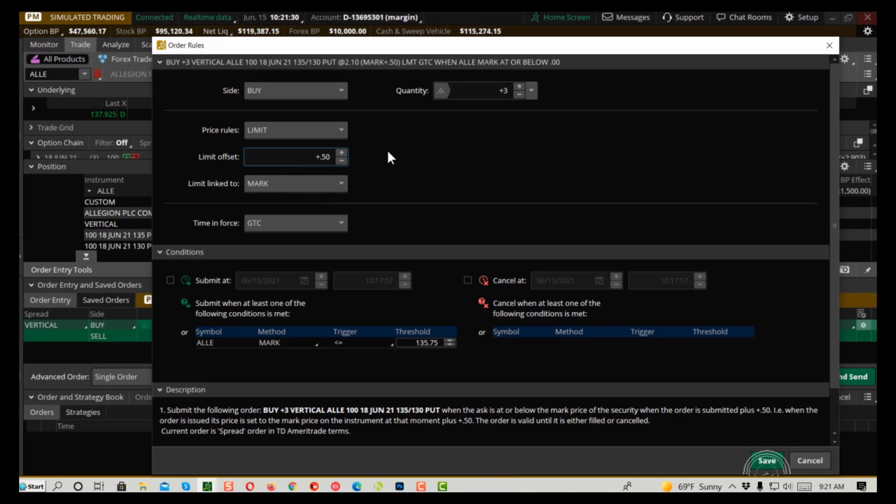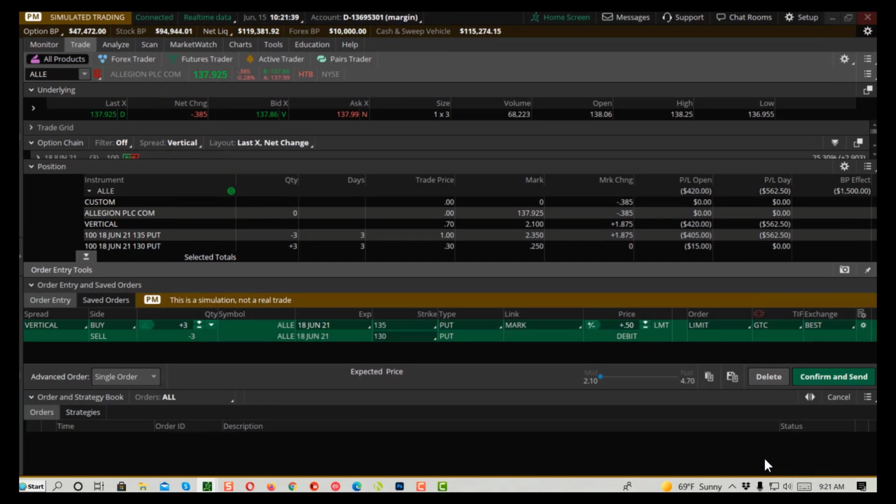So hit save here for now. I'll show you exactly what this plus 50 cents means, just to make sure we're on the same page. So hit save at the bottom. And so, a 50 cent offset. Right now, the midpoint is 210. The natural, the ask, is 470. So if we were trying to do this, we would place an order at 260 if this got triggered. So it'd be better to go even a dollar spread just to cover all bases on this particular one.